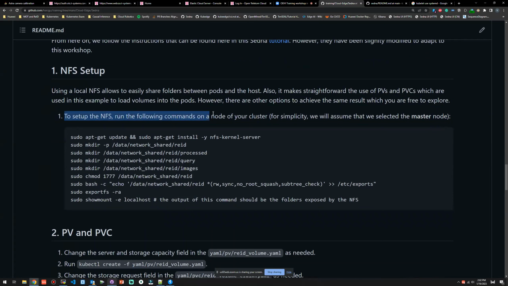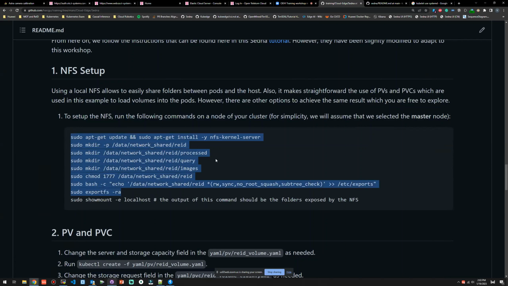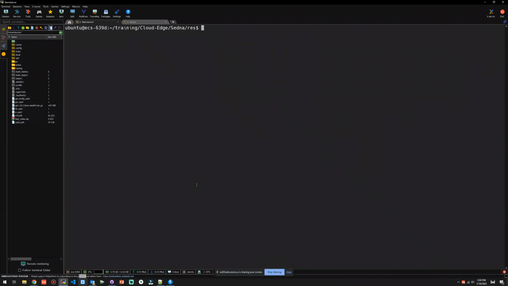In general, to set up the NFS only on the current node, you just run these commands, which download the NFS kernel server, create some directories we're going to need later, and export them. So this folder is always exported. Then if we run this command at the end, it should tell you which folders are available and mounted. If you see this output, it means everything is fine.